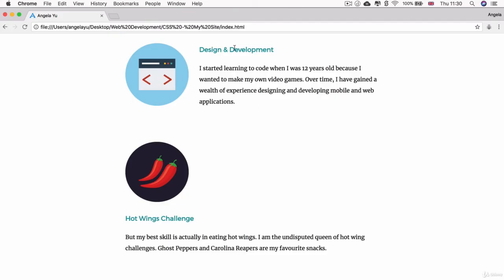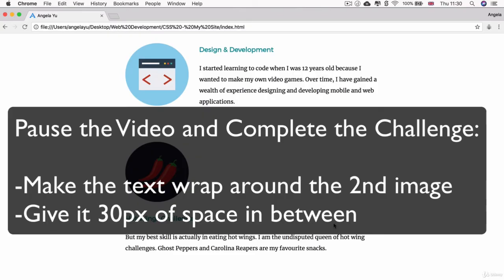Now, as a challenge, I want you to use the same principles of floating to make this image appear on the right over here, and for the text to wrap around that image and to have the same amount, so 30 pixels of space between the image and the text. So pause the video now and see if you can complete this challenge.